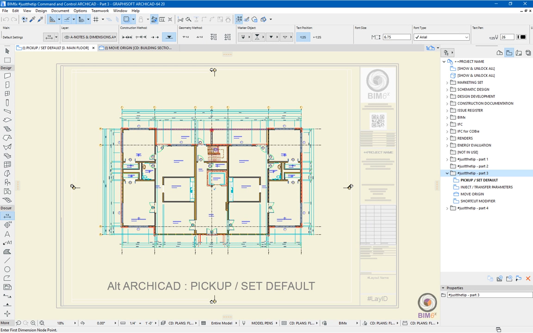In today's video, we're going to take a look at how we can command and control ARCHICAD using the Alt key. The Alt key works as a modifier for other combinations of keys or clicks, and we're going to run through and look at some of the main functions it performs. So the first one we'll look at is one of the most essential ones in ARCHICAD. It's how we can pick up and set the defaults for a tool.